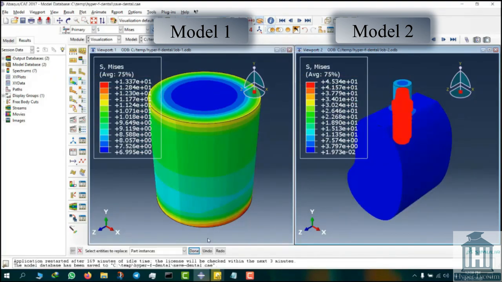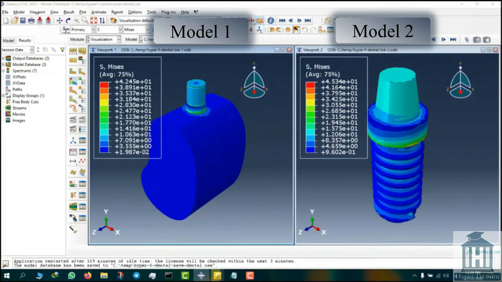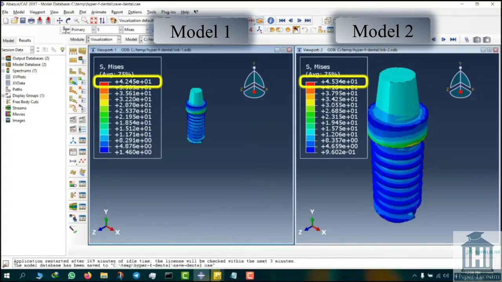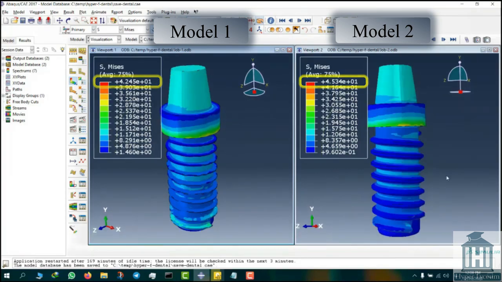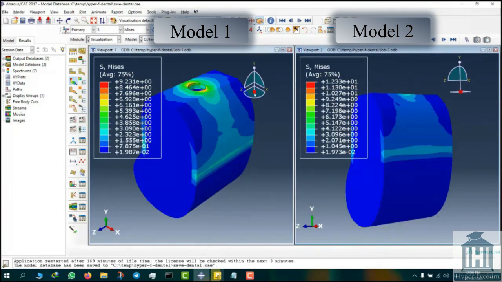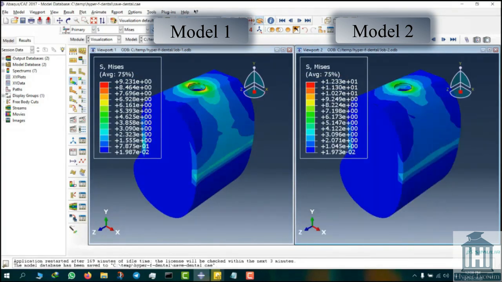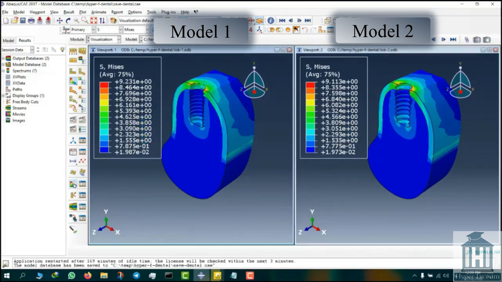The magnitude of stress in the implant from model 1 is 42.5 MPa, and smaller than the stress in model 2, which is 45.3. Finally, the maximum stress in the mandible bone model 1 and 2 are 9.2 and 12.3 MPa, and it can be concluded that the abutment number 2 has created more stress in the mandible bone. The distribution of stress in the cortical and spongy bone models can also be easily observed.